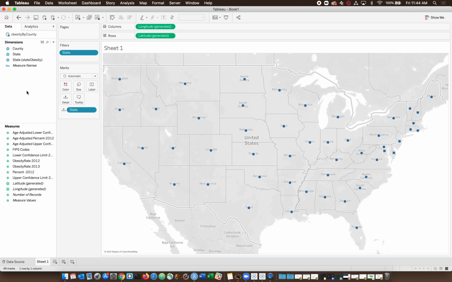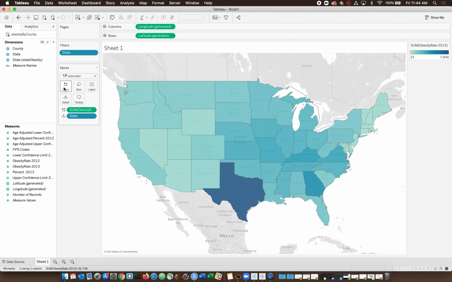All right, so what do we want to look at? Well, we want to look at obesity rates. If you notice here, we just have the obesity rates for 2012 and 2013, so this data is not up to date. Nonetheless, let me take this obesity rate one. Let's say that's the one we want to play around with. Now, we've already selected state, right? So I could take obesity rate 2013, and for instance, I could drag it to size. But I think color would work better since we're working by state here.